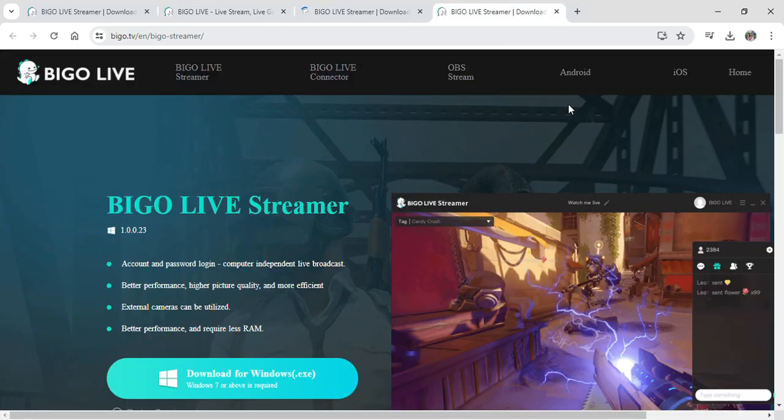After going on to the options, you can see that it will take you to a different page where now you need to download the Live Streamer. Just click on download for Windows and the Live Streamer app will be downloaded.